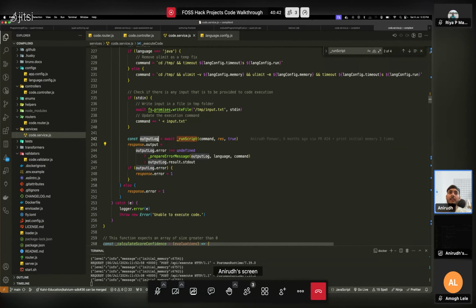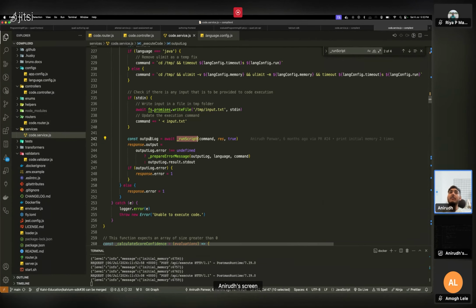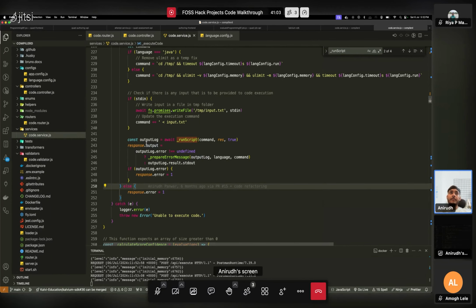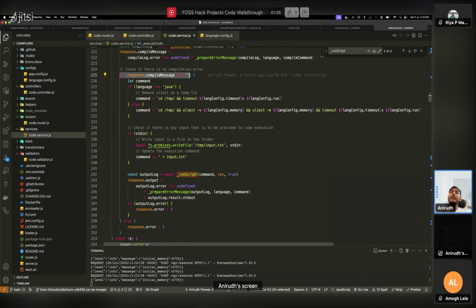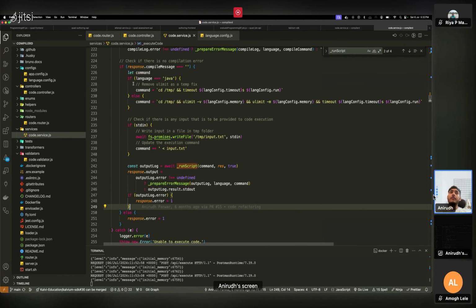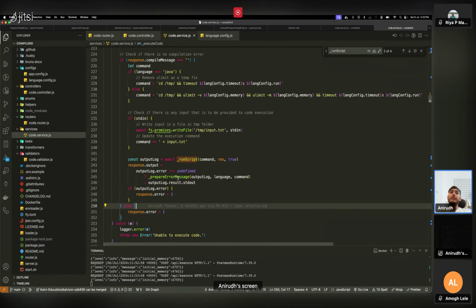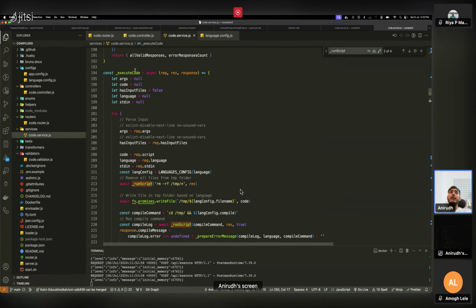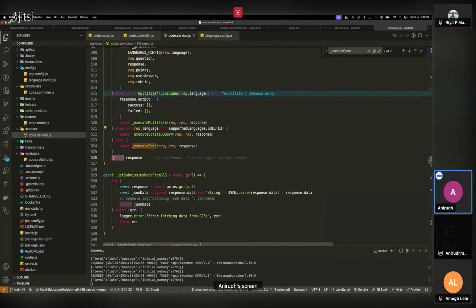So now we have executed the code and we have the output log. Now we set the output in the response object based on the conditions. If we have any error message, we'll prepare the error message, or we will just use the stdout and add that to the output in the response. If we had any compile error over here, we set the error to 1. And over here also, if we face any issues, we set response.error equal to 1 and we return from here. If we go back, we return the response over here.